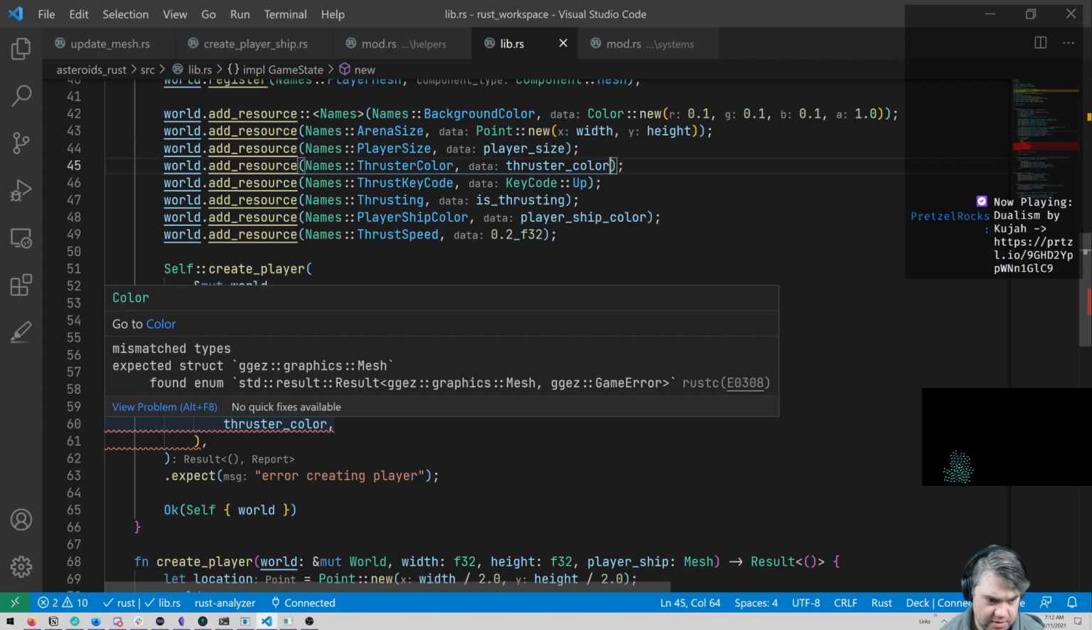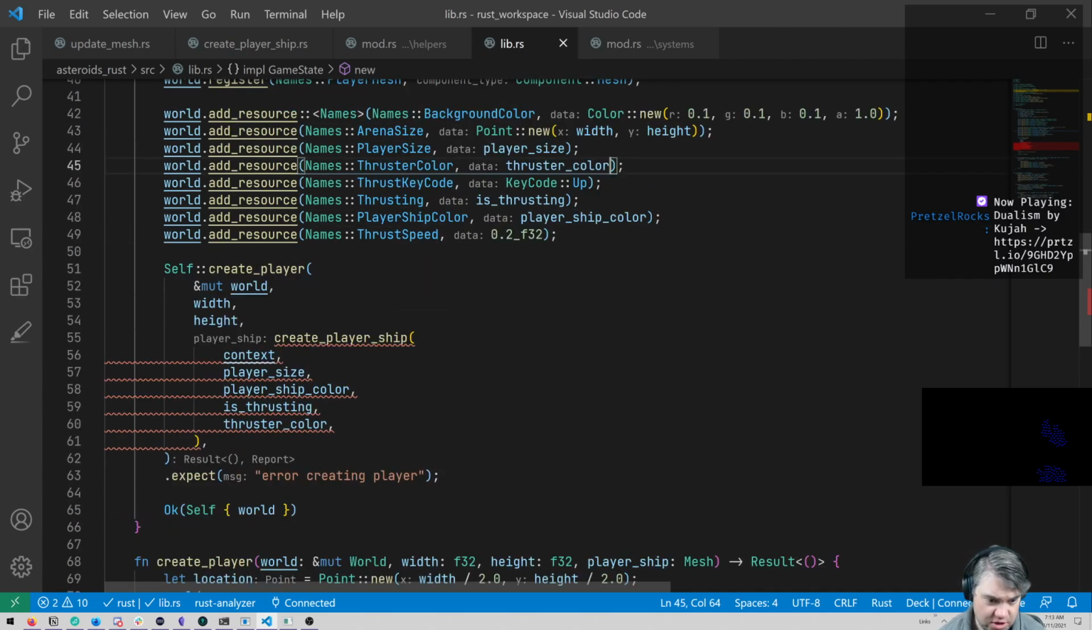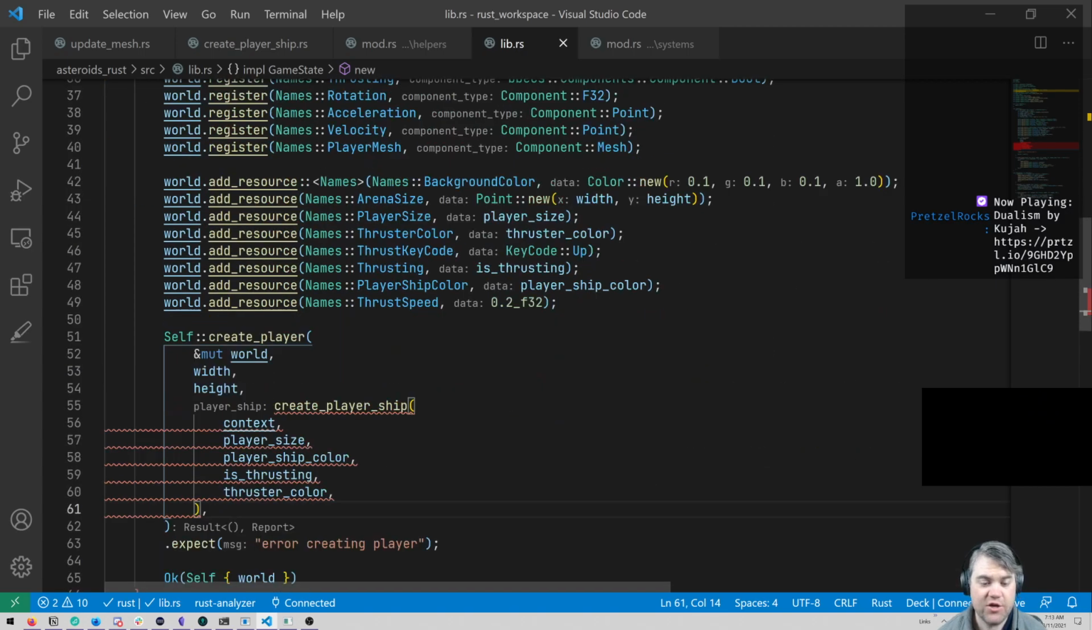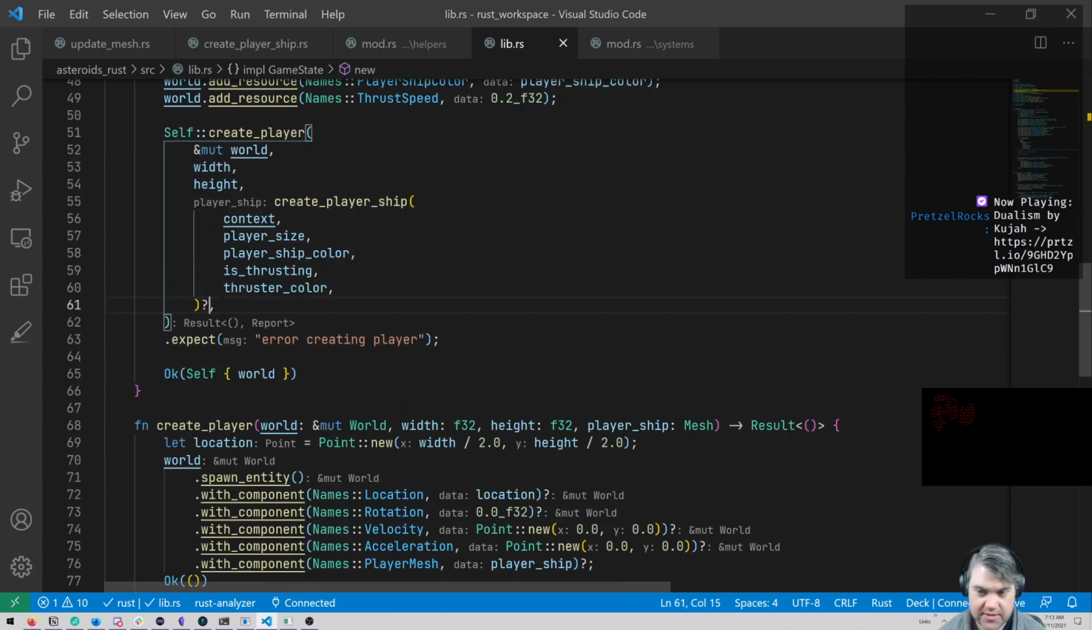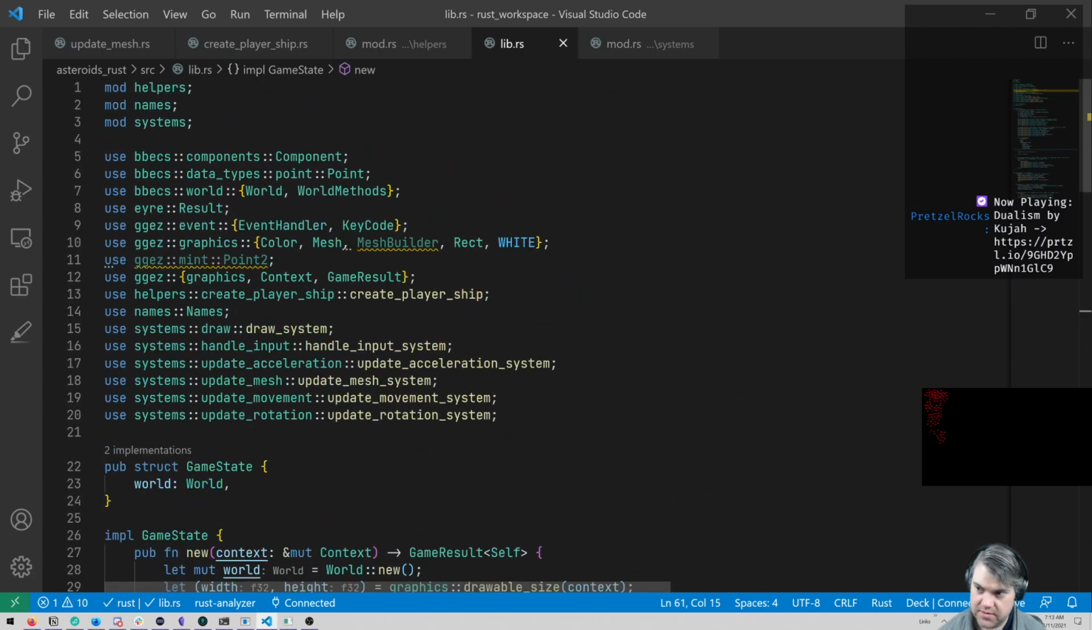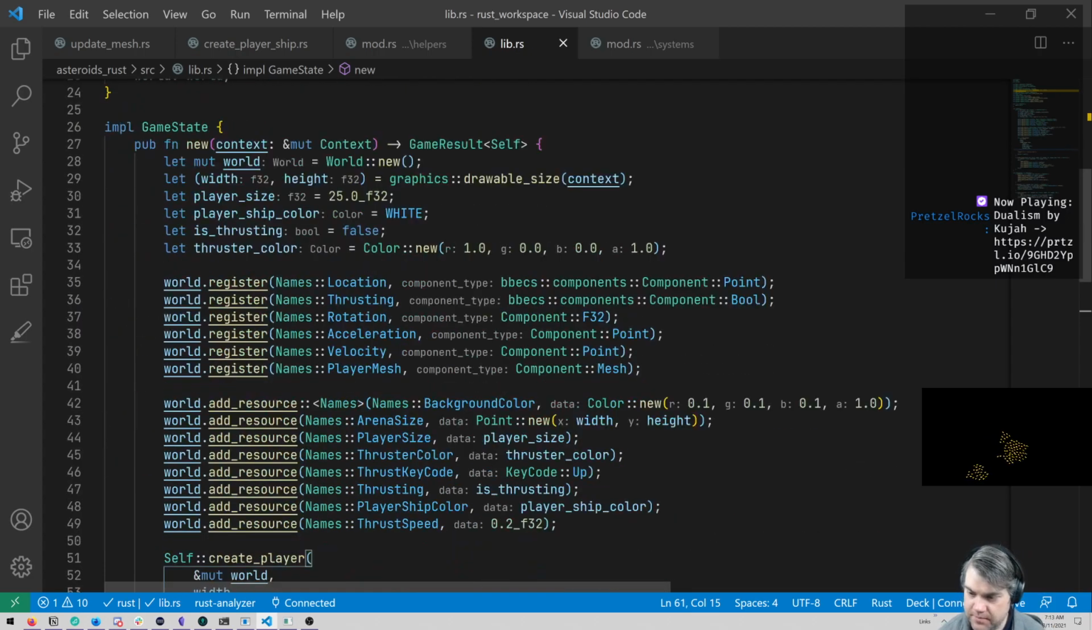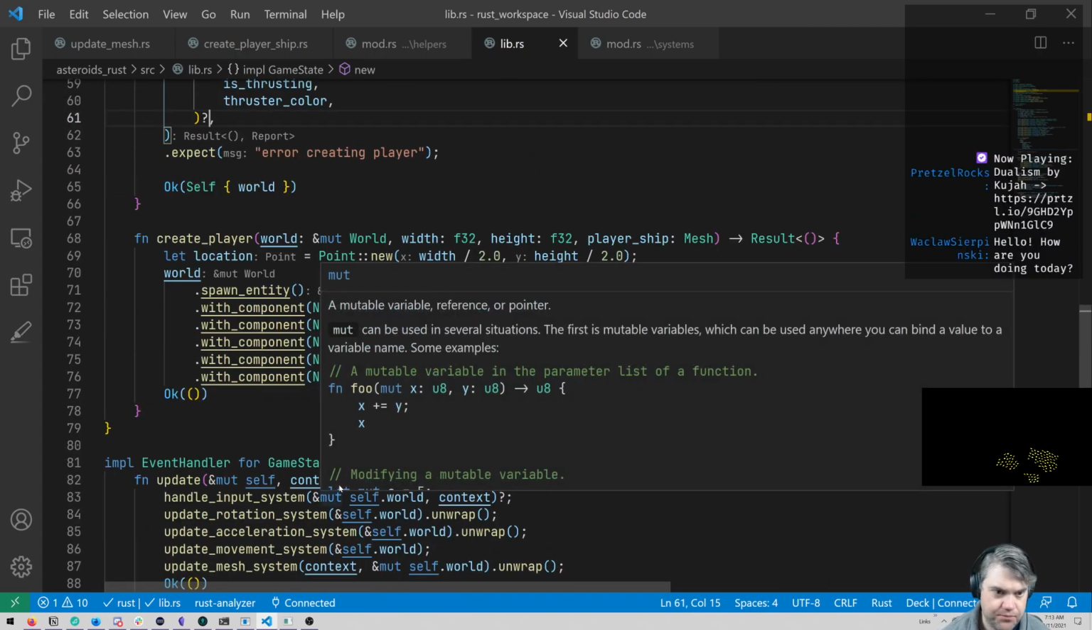What are you upset about? Mismatch types, expected a mesh. Oh, found. Okay, so in player, we need to unwrap you, but you're a game result. We can just question mark you. Perfect. Okay.